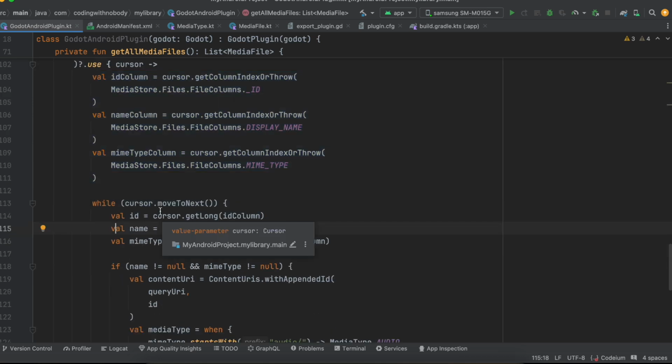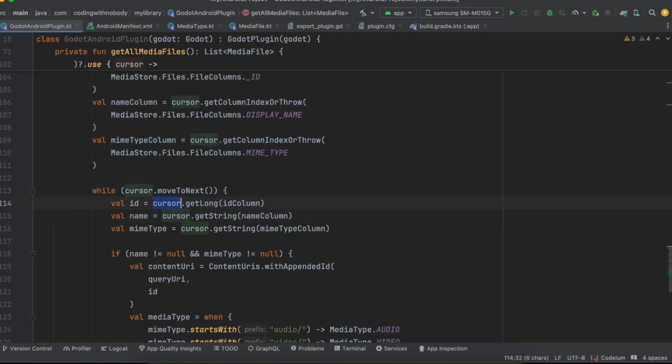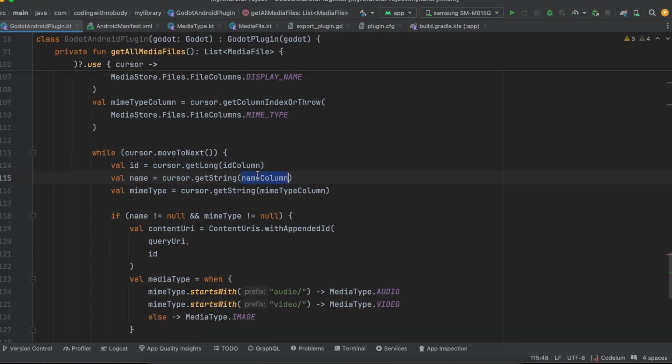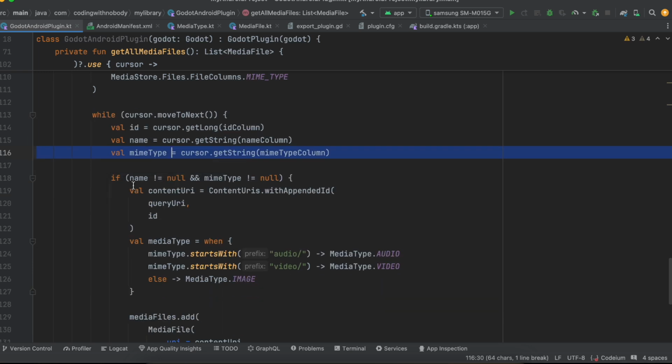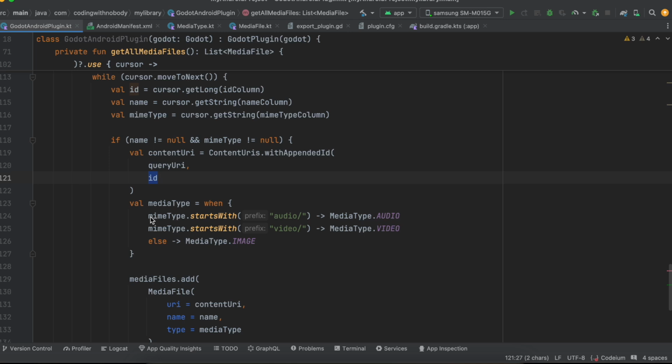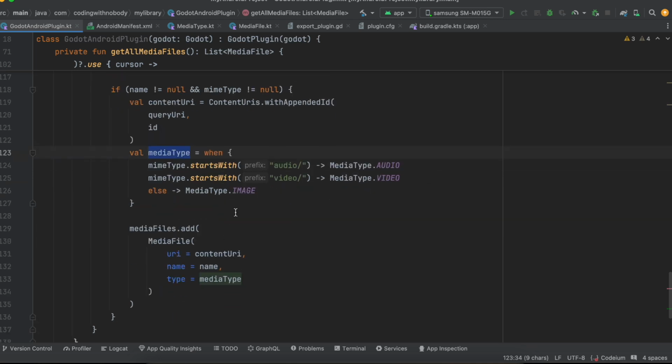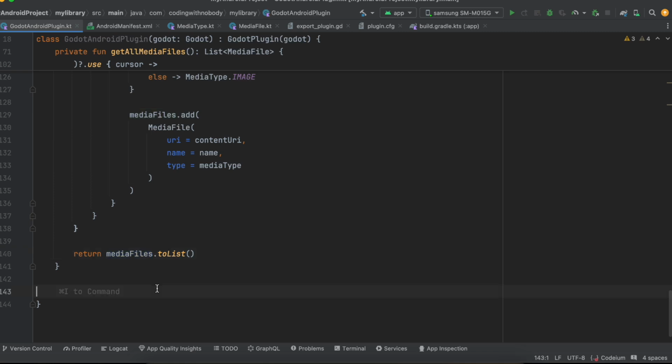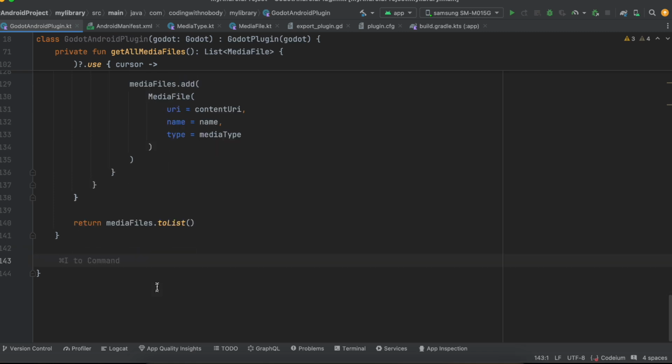Then I just do cursor.moveToNext. Then I get cursor.getLong to get our ID, then get our name, then get our MIME type. Once we have the name, we just do ContentUris.withAppendedId, passing our query URI as well as the ID. And depending on what the media type starts with, I'm assigning the appropriate media type to our media type variable. Then once we have this content URI, this is the actual URI, so I'm just adding it to our list, something like this. And then just returning that media files back to the function. So that's it from the code side.